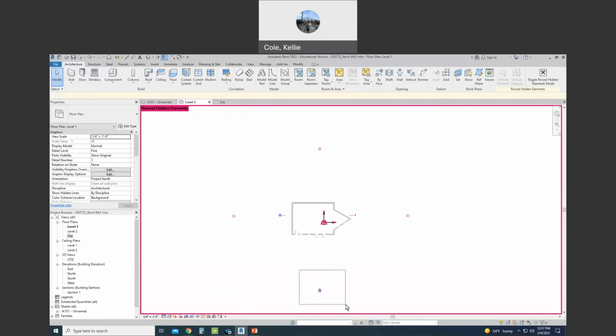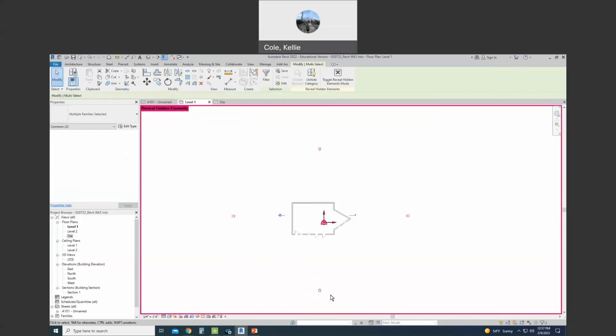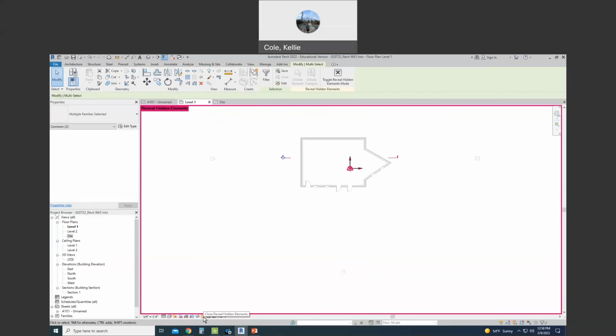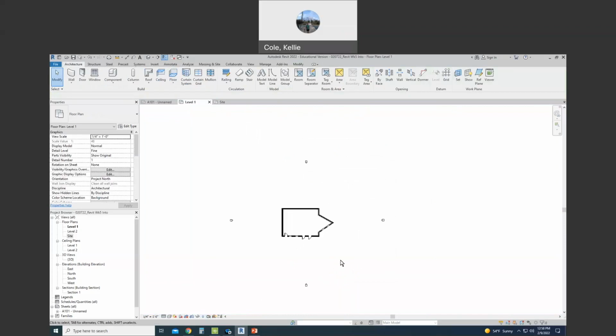I'm going to select one of those elevation markers again, right click, and I want to find unhide in view, and then you're going to click category. Let's click on that light bulb again, and your screen goes back to normal.